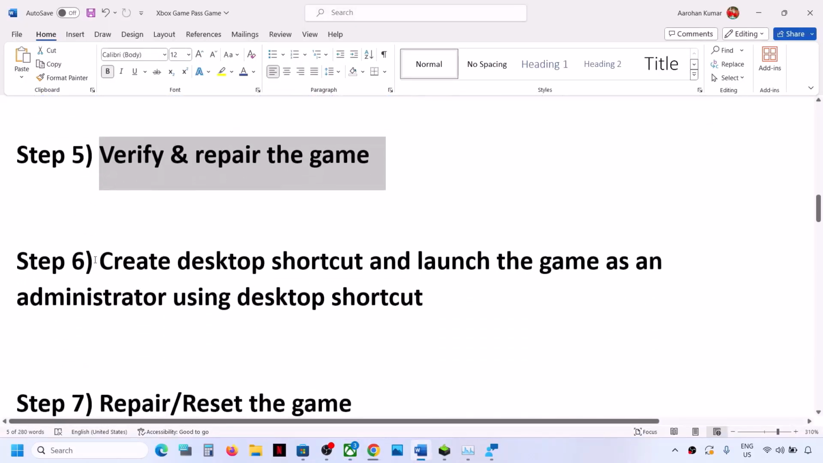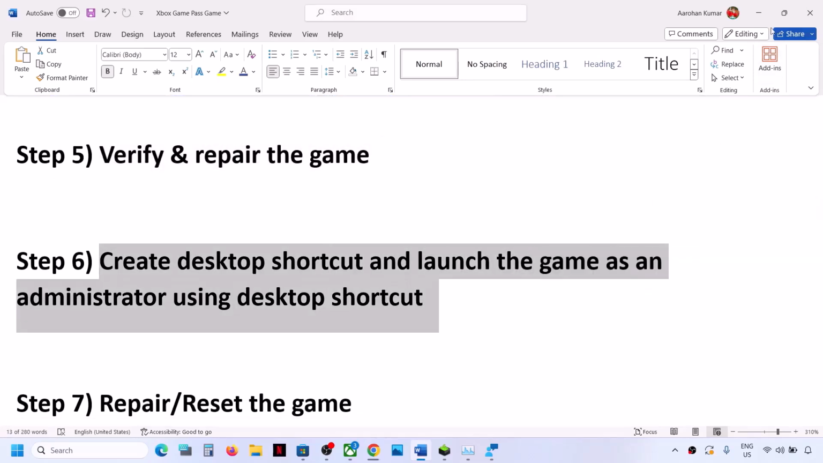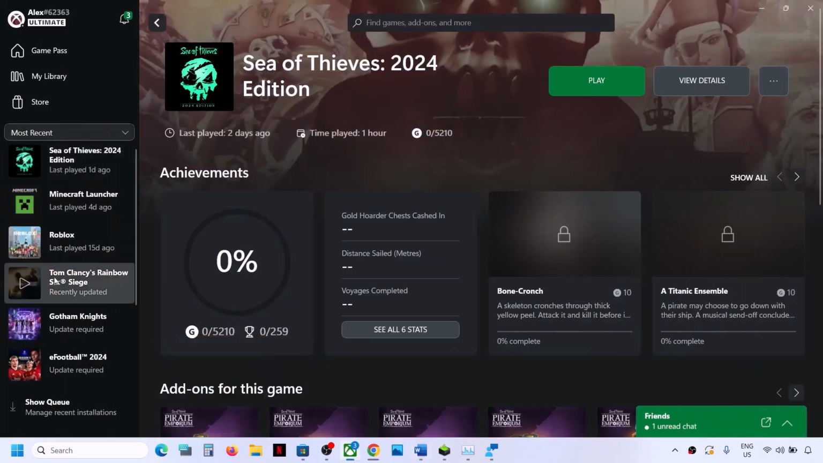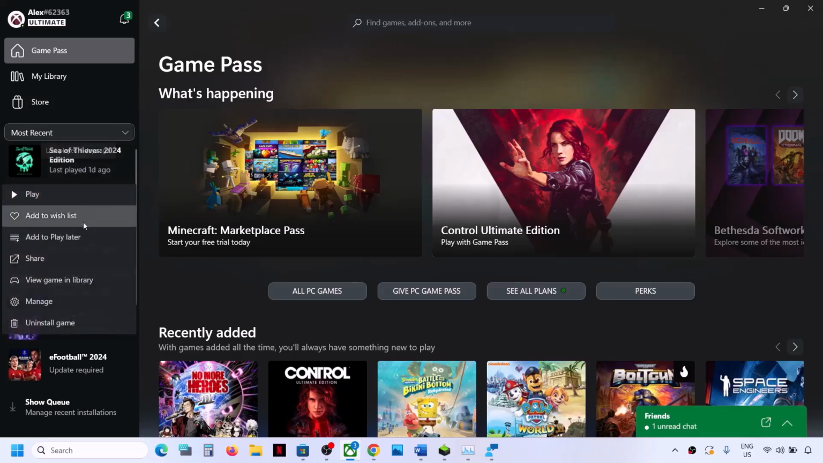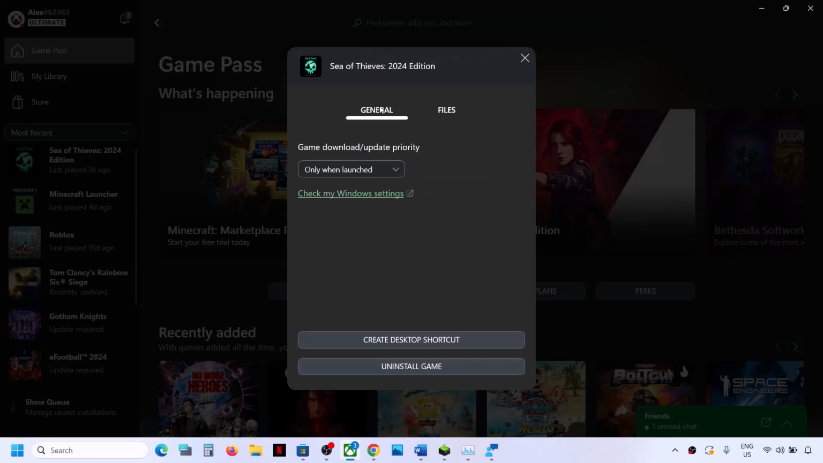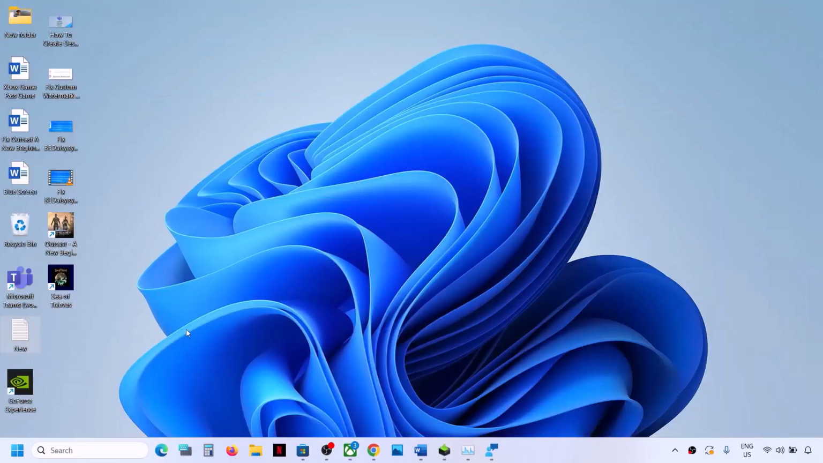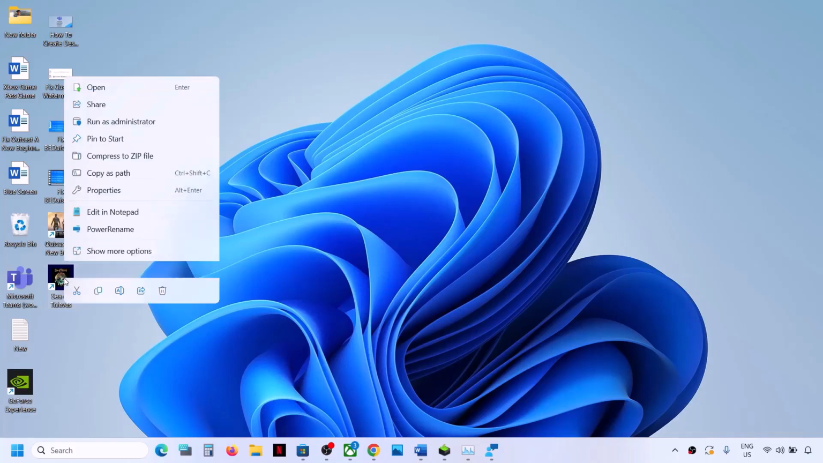Next step is to create a desktop shortcut and launch the game as an administrator using the desktop shortcut. So you can make a right click on your game. This is just an example. I'm showing you with a different game, but you can do the same thing with your game which is giving you the problem. So make a right click and then select manage, and then under general over here you can see the create desktop shortcut option. Click on it. Once done, now go to desktop, and here you should be able to see the desktop icon of that game. Make a right click on the shortcut, and then you will see the run as administrator option. So click on run as administrator and then check.